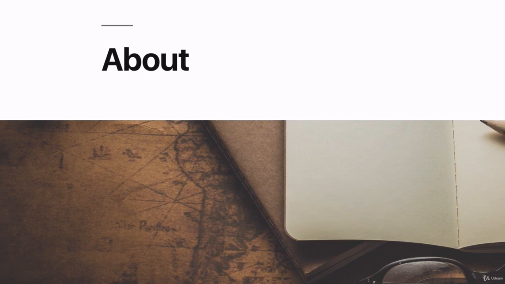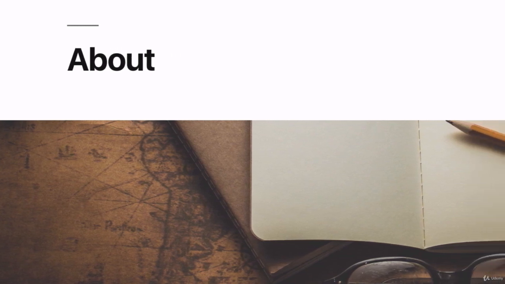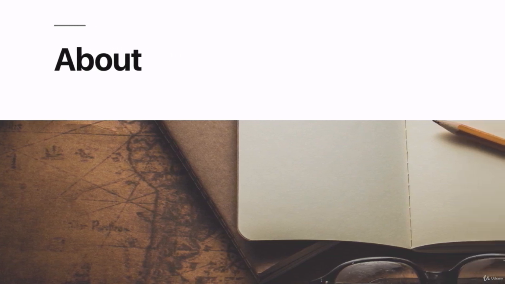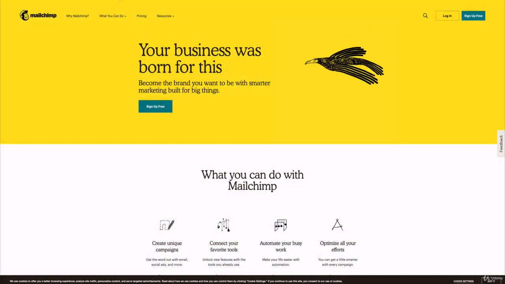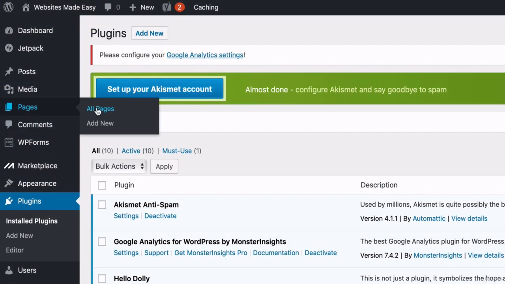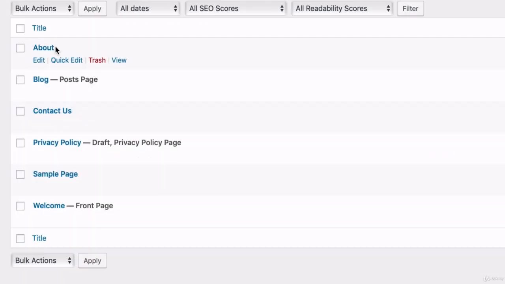Now, this is where the rubber meets the road, and I can't wait to show you this. We're going to start setting up your website, getting it dialed in, adding your website pages, some website posts, and just creating some rich content for your website. Okay, so let's head back over to our dashboard area, and then go ahead and click on Pages, and then All Pages. And then you want to go to your Welcome page, which is your front page, and then click on Edit.